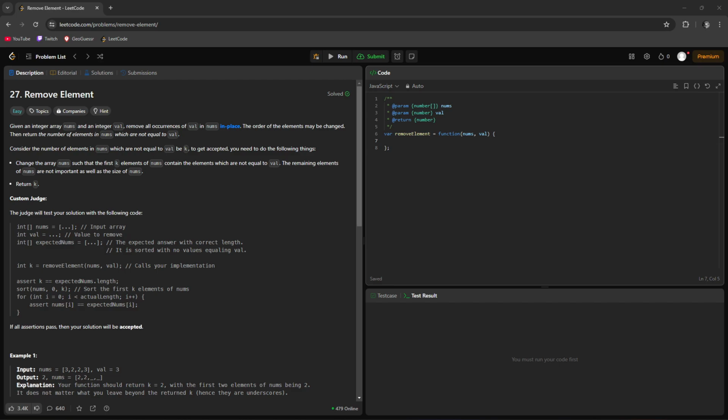LeetCode 27, Remove Element. Given an integer array nums and an integer val, remove all occurrences of val in nums in place. The order of the elements may be changed. Then return the number of elements in nums which are not equal to val. Consider the number of elements in nums which are not equal to val to be k.